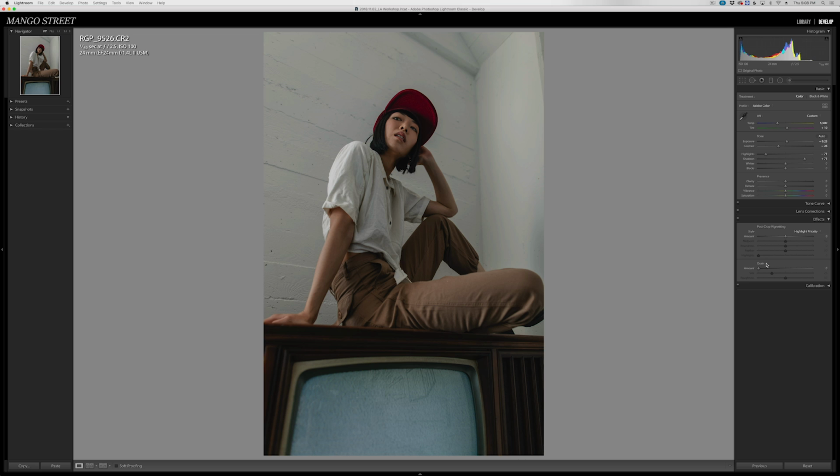We've been adding grain to our images lately, so we're going to go ahead and add in a little to this preset. The last thing we want to do is just add in a little punch to the image by adding a little dehaze.